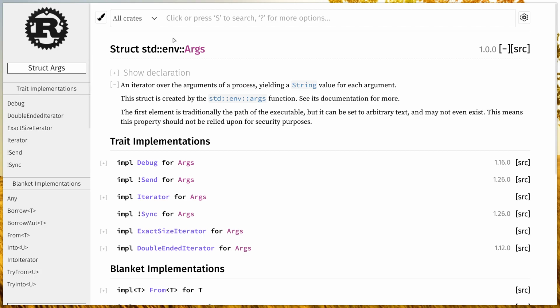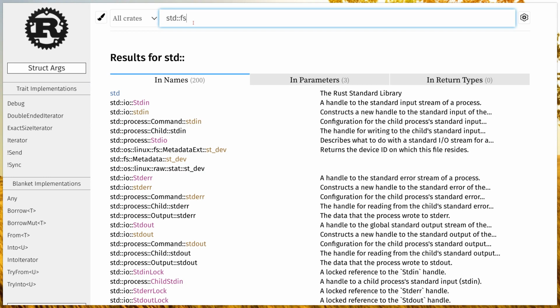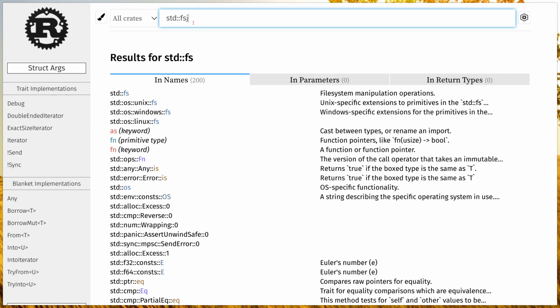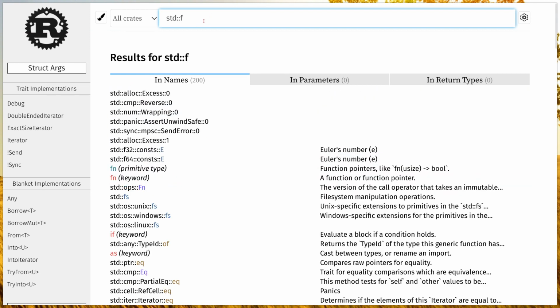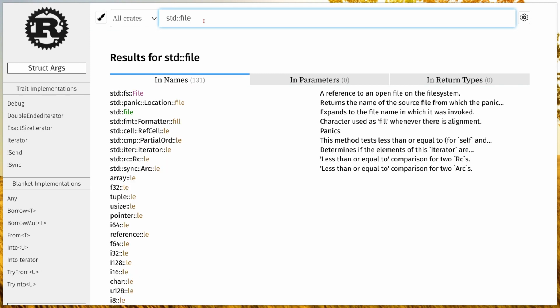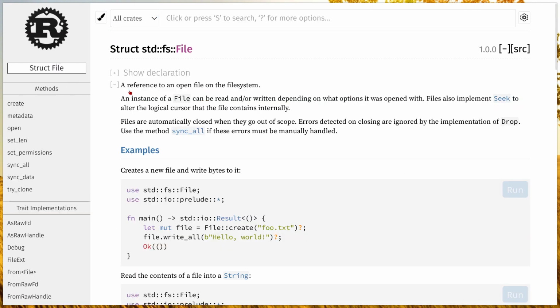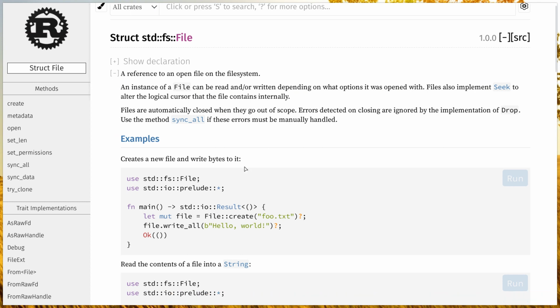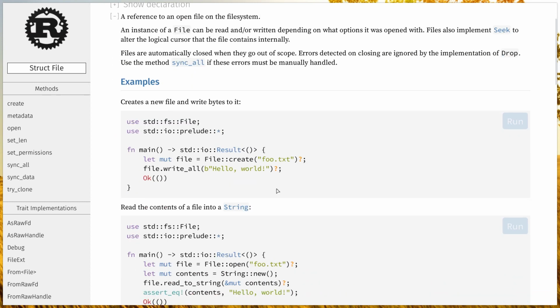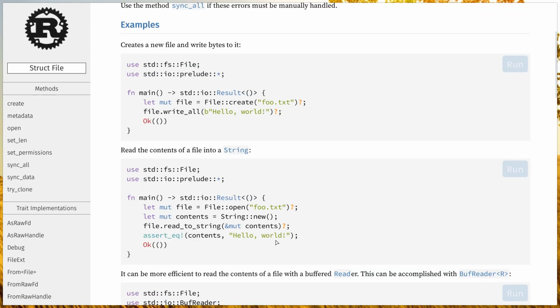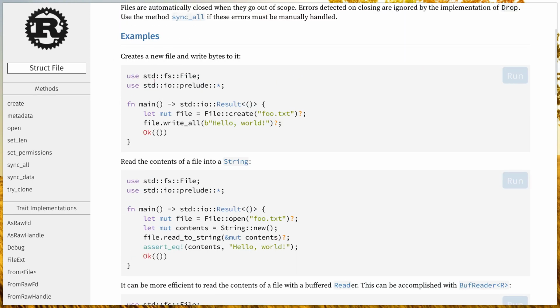So we got standard fs. Is it fs or is it just file? Standard file, is that a thing? Standard fs file. Oh, I see. So it's read the contents of a file into a string. Okay. Creates a new file and writes bytes to it. Yeah, now we're talking. File create. Got it.